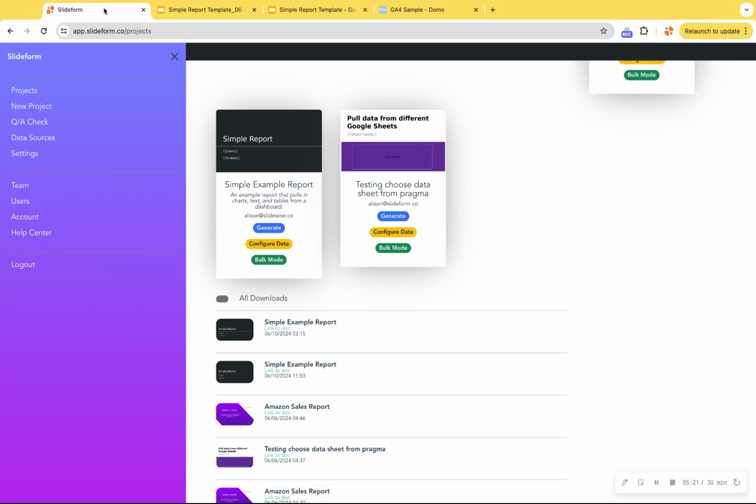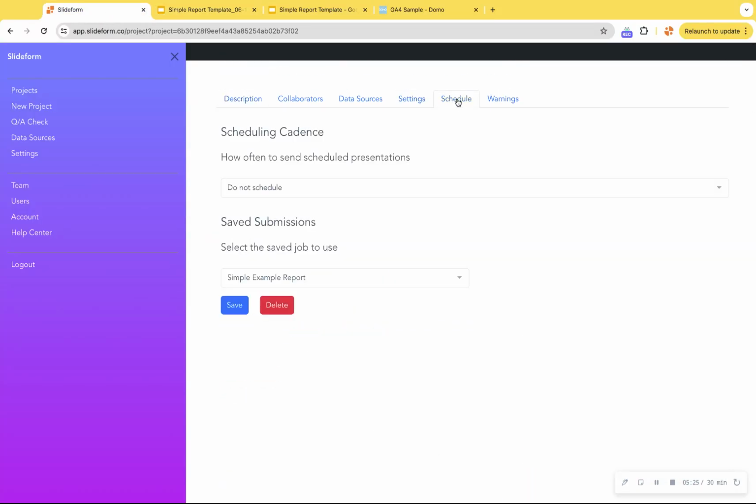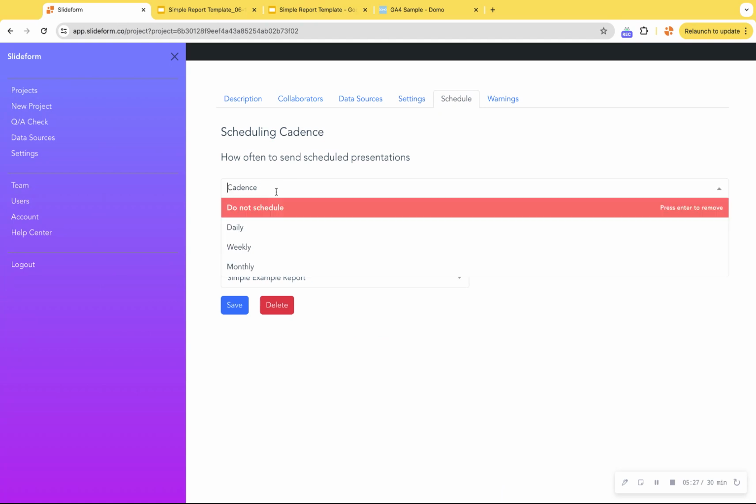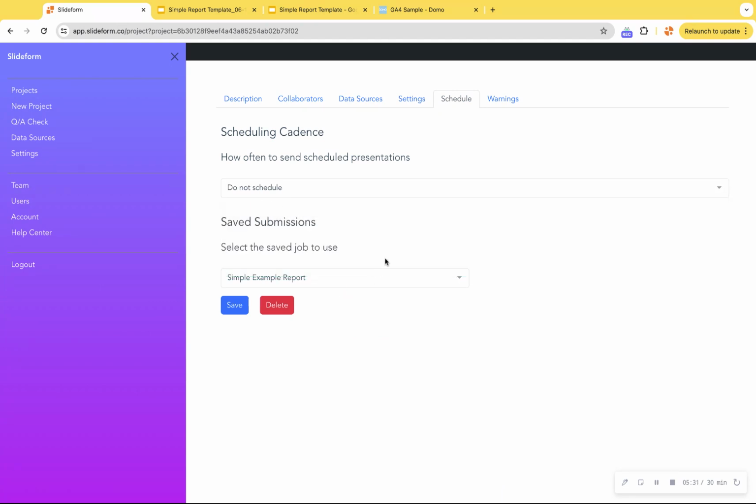In order to set a schedule, you just go back into SlideForm, go to the Schedule tab, and you can choose what cadence you want to receive this report. You can also enter your email address under Settings in order to be emailed every time this report runs.